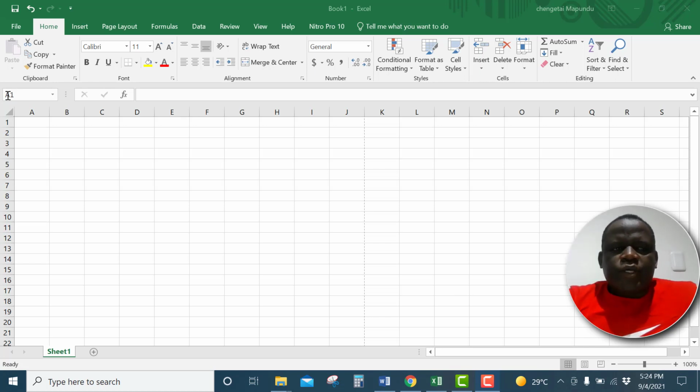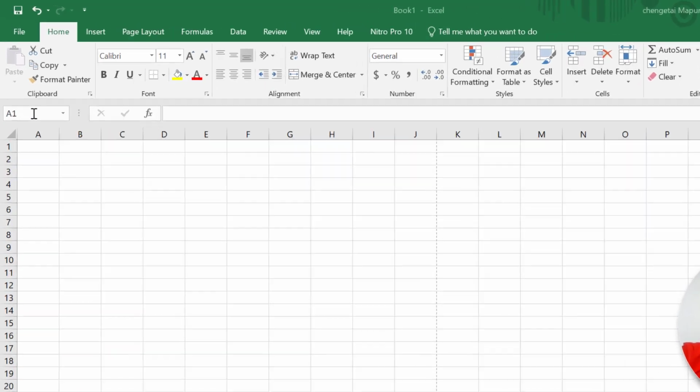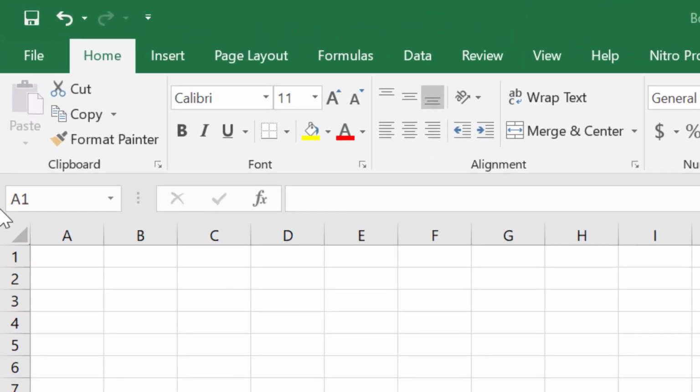Below the ribbon, we have this name box, which names the cell that we will have highlighted. Let's say, for example, if I click here on this cell, the cell is A1. So A1 will be showing me the name of the cell that I am in. And this is where I can type any data that I want to put in that cell. And if I move my mouse there, it will tell me that this is a name box.